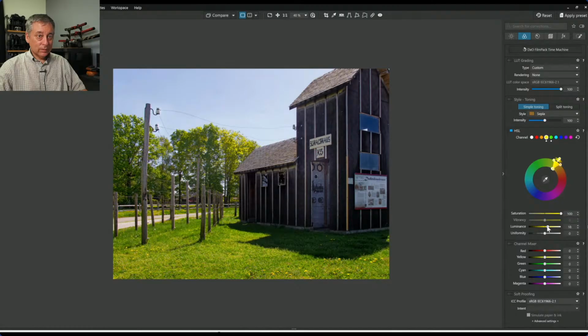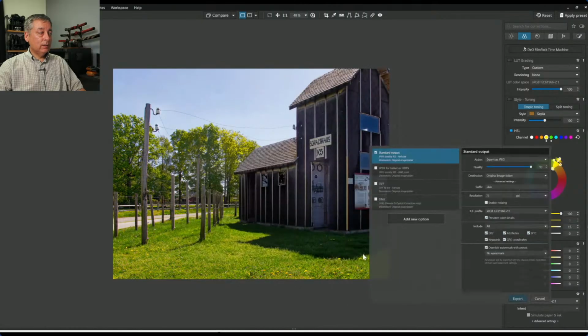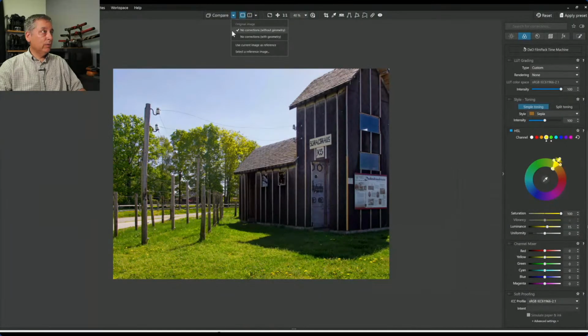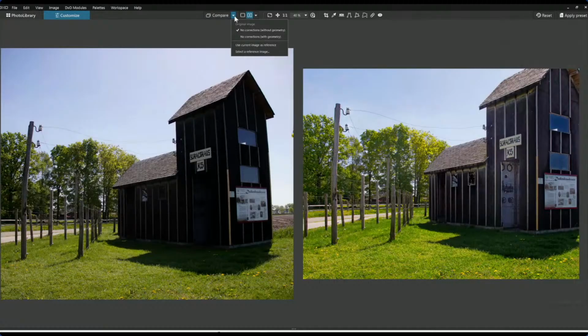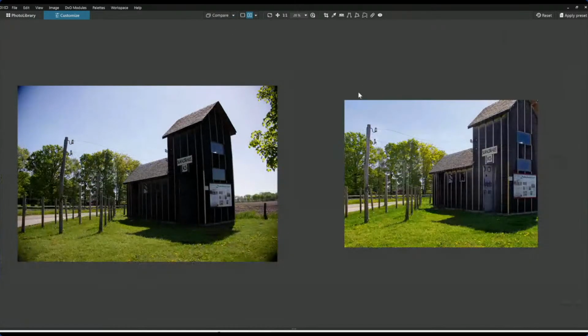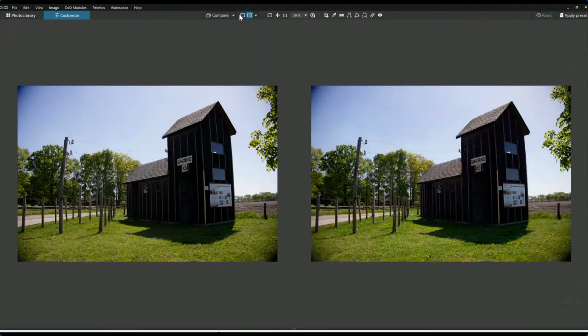Go back to the yellows. Shift them just a tiny bit to the reds. Okay. Okay, I think I'm done. So let's export that. And we'll do a comparison. It's almost ready. So reset.